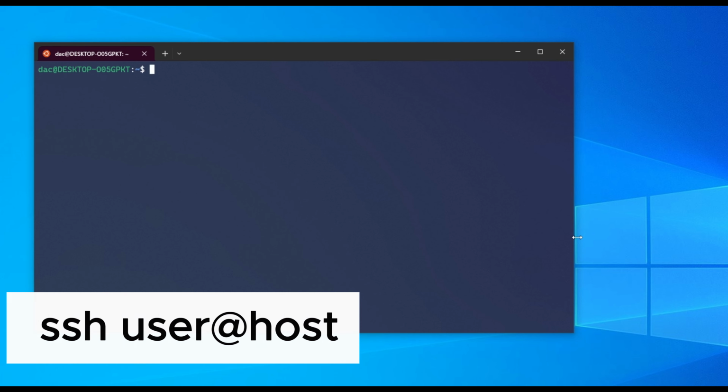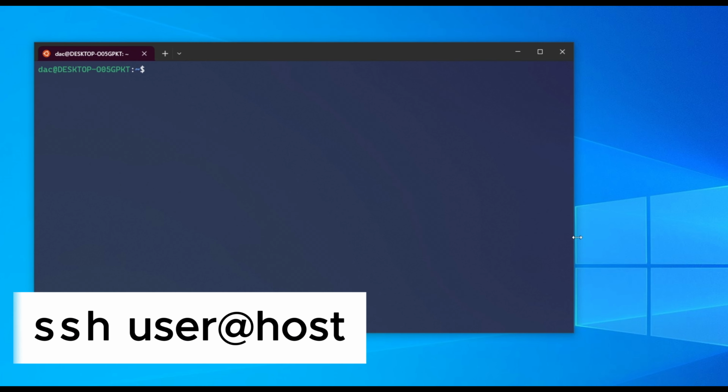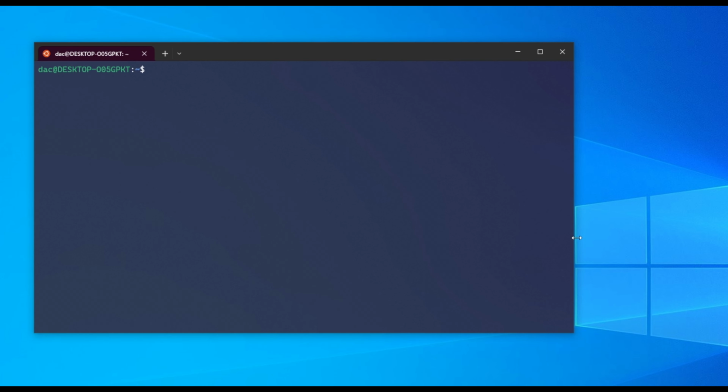Let's begin with the most fundamental SSH command, the basic login. On the screen, you'll see me type ssh user@host. This command connects you to a remote server. The user is the username on the remote machine, for example, Elderson in my case. The host is the server's IP address, like 10.1.15.100, or a domain name, like myserver.com. By default, SSH uses port 22 for the connection.